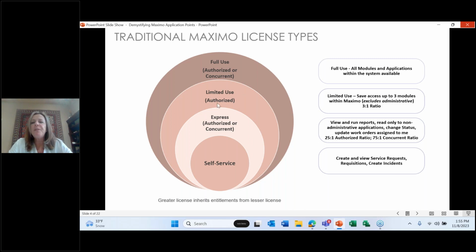If they need a 4th module, so let's say they needed save access to assets or inventory or job plans, etc., then they would go to the next level, which would be a full use user. And basically from a licensing perspective, you could give them access to absolutely everything.